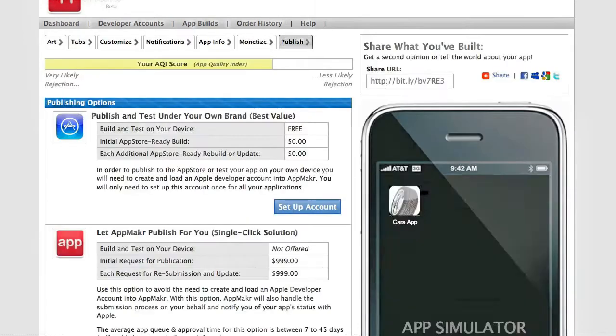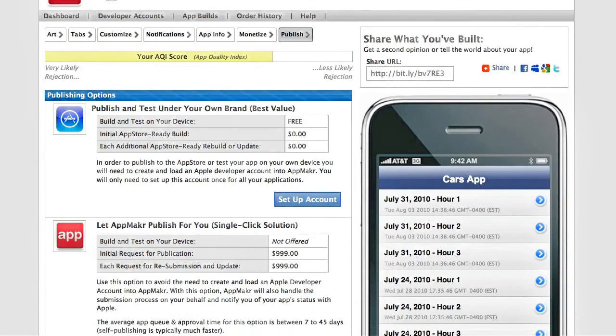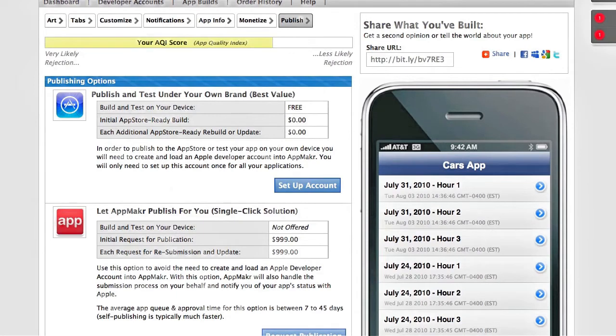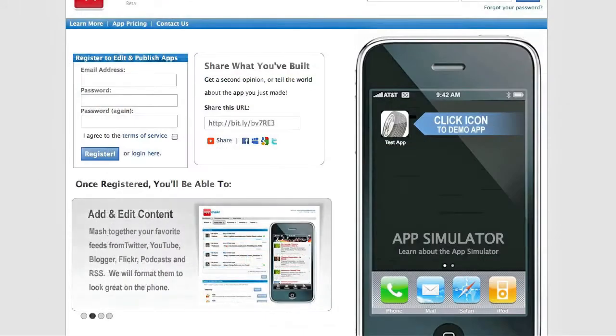Your last step is to publish. Now you can build a test app and test it on your device, or you can publish to the App Store. You're also able to get a link and share this link with your audience and get feedback before you publish your app.